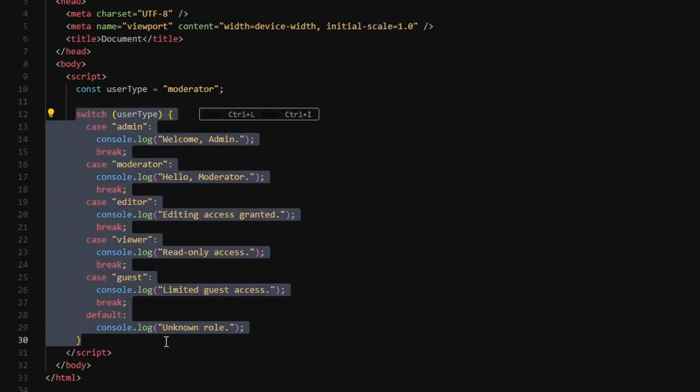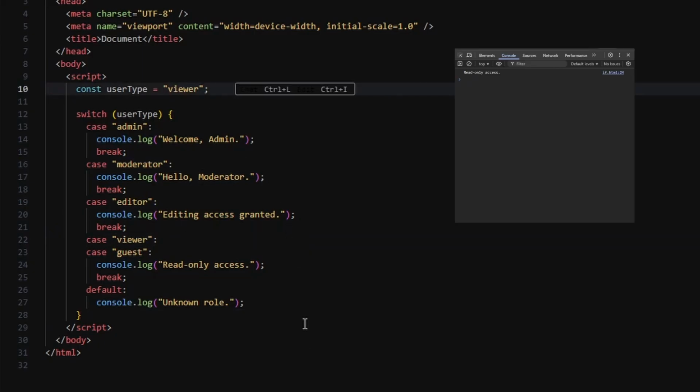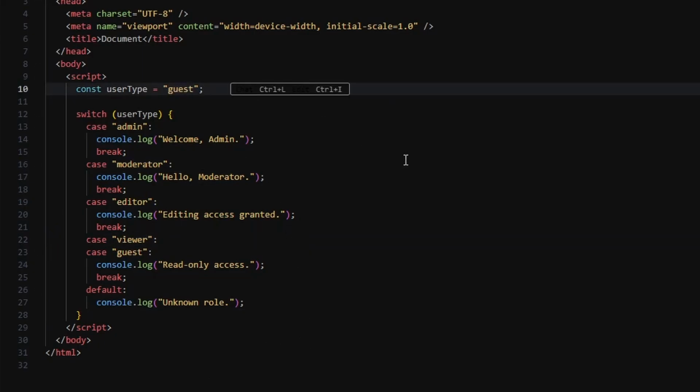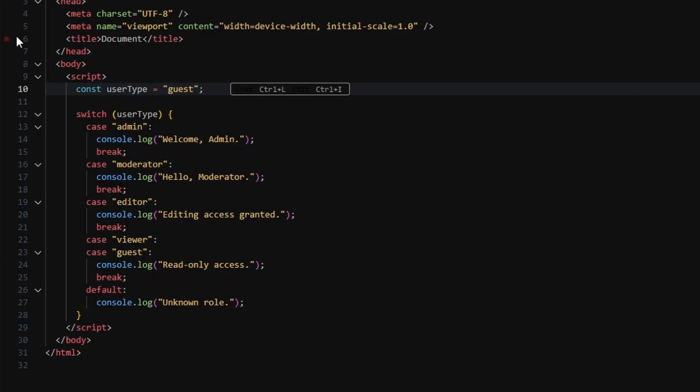But there's one more trick up switch's sleeve, and that's grouping. Let's say guest and viewer should both have the same message. With if-else, you'd either repeat the message or wrap them inside a separate condition. But with switch, you can just stack the cases. That's an interesting trick to have up your sleeve.